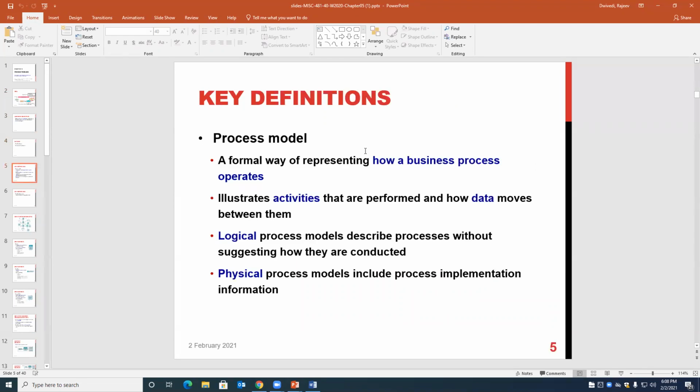So why is data flow used? Because this is a process model, a formal way of representing how a business process operates. It also illustrates the activities that are performed and how data moves between them. So a logical process model describes process without suggesting how they are conducted. And there are two things, logical process and physical process. Physical models include process implementation information. So logical and physical, very important.